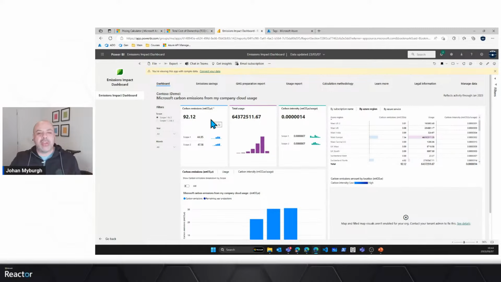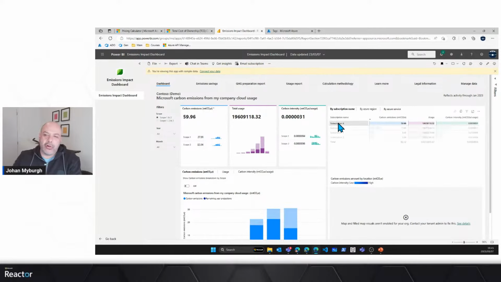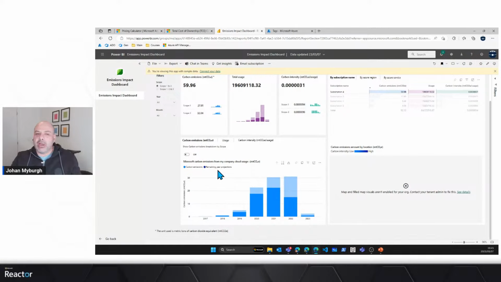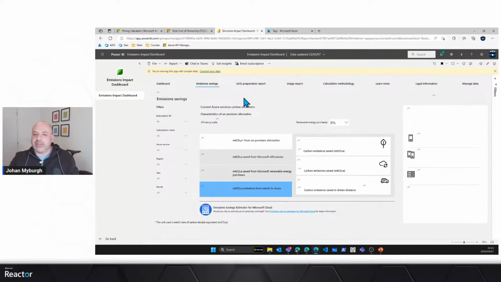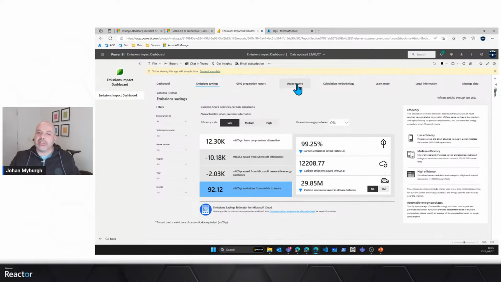So this is something that's very important for most organizations. And you can then ring fence certain services. There you can see I can look at a specific subscription, right? I can look at my subscription number 4, for example, and it shows me my total usage. It shows me my carbon emissions. It shows me my carbon intensity. I can look at my emission savings, right? There's a whole bunch of different reports here.